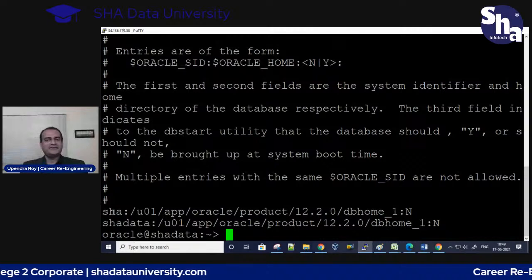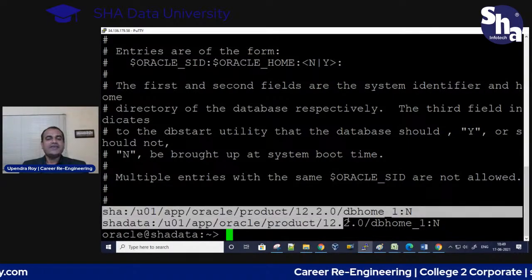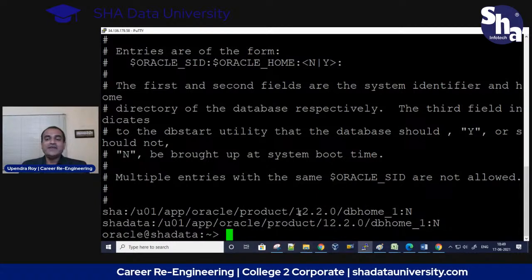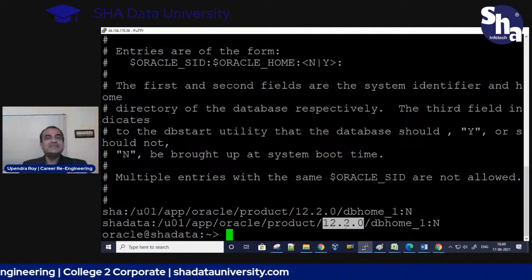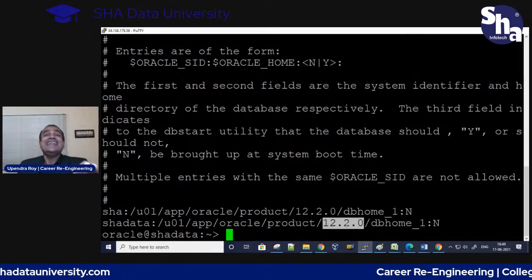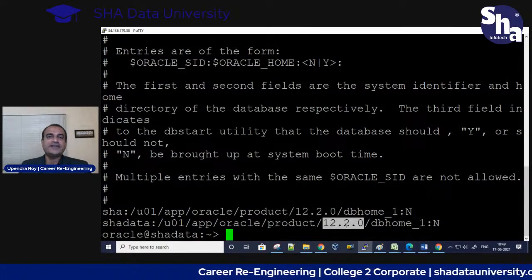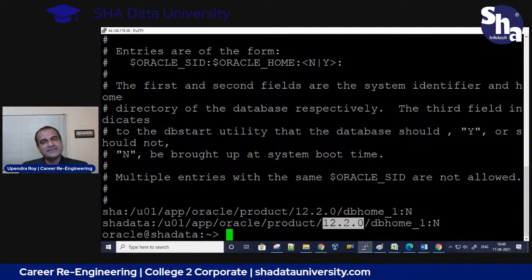Which database are you working on? It may happen that here we have a couple of databases, right? It may happen that you have 4 databases. 2 are on version 12. Maybe the third database is on version 19. The fourth database is on version 11. So is it possible to have 3 different versions of the database on one particular server operating system? Yes, it's very much possible.